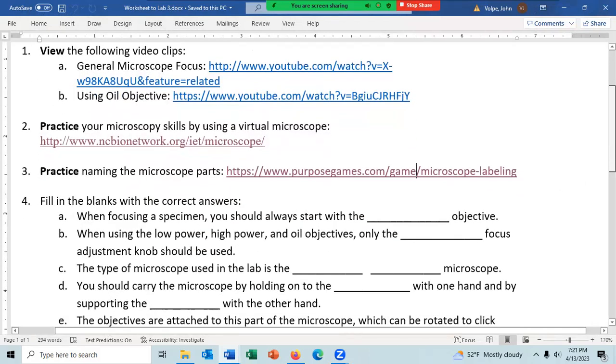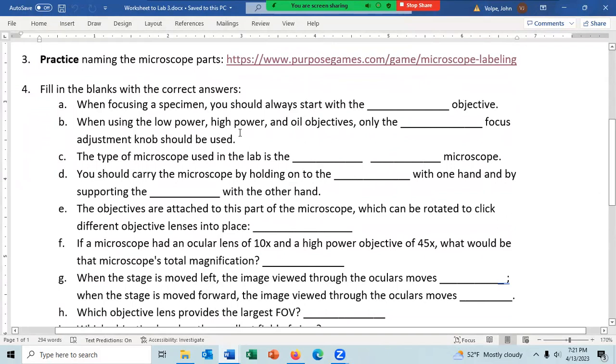And then fill in the blanks with the correct answers. For A, when focusing a specimen, you should always start with which objective lens? You can give me the number or the total magnification, or you can give me the name of the objective. For B, when using the low power, the high power, and the oil objective lens, only what focus adjustment knob should be used? That's either the coarse or the fine focus knob.